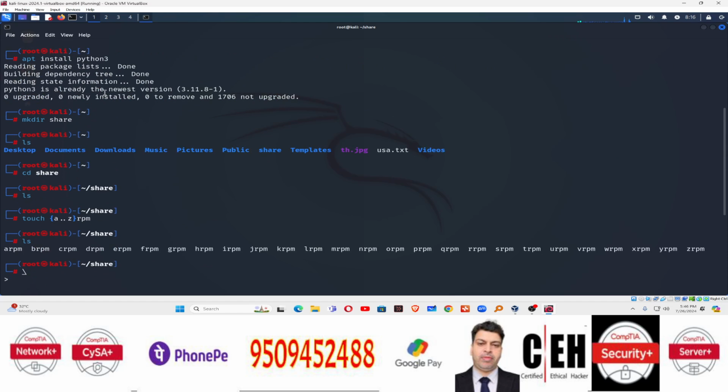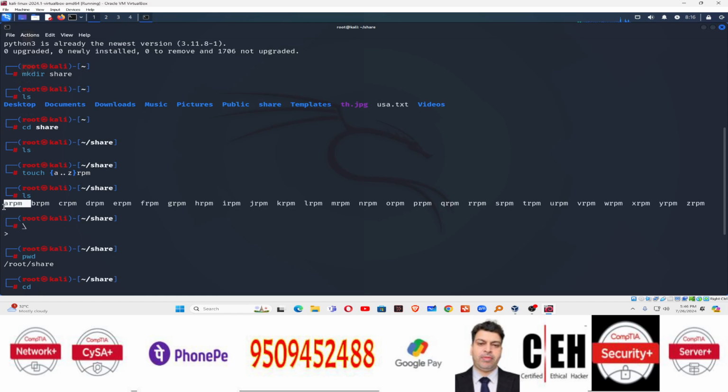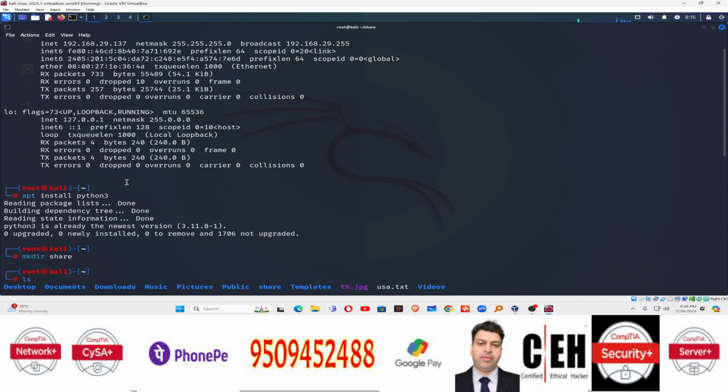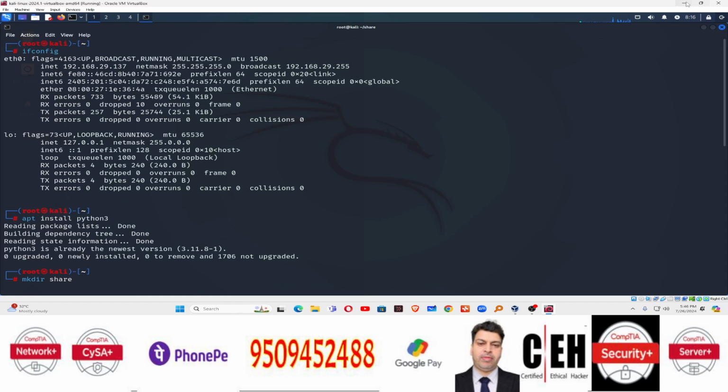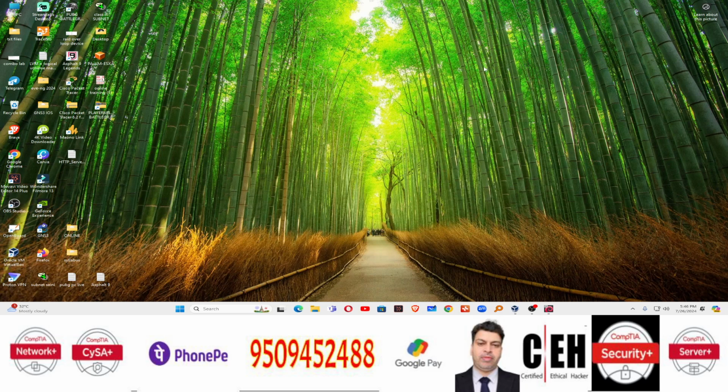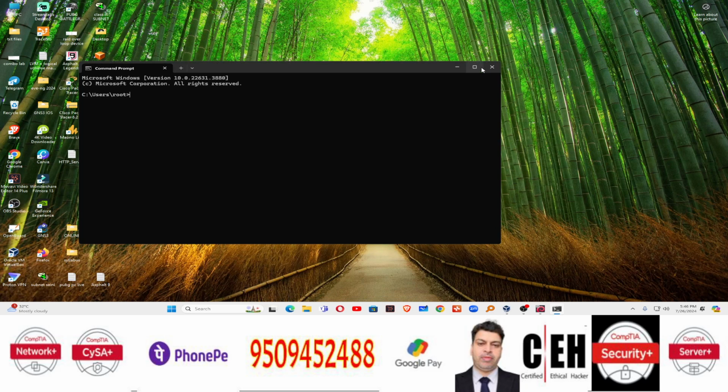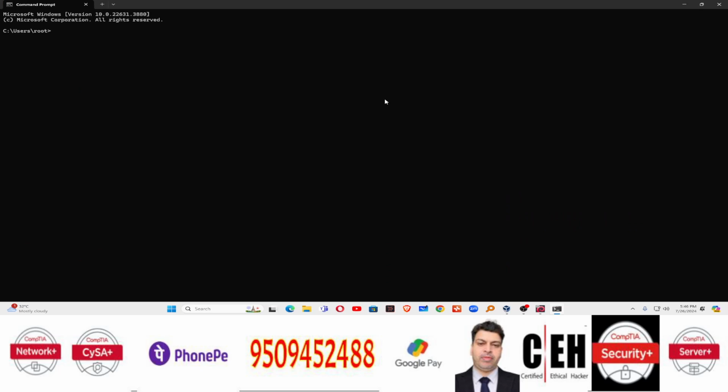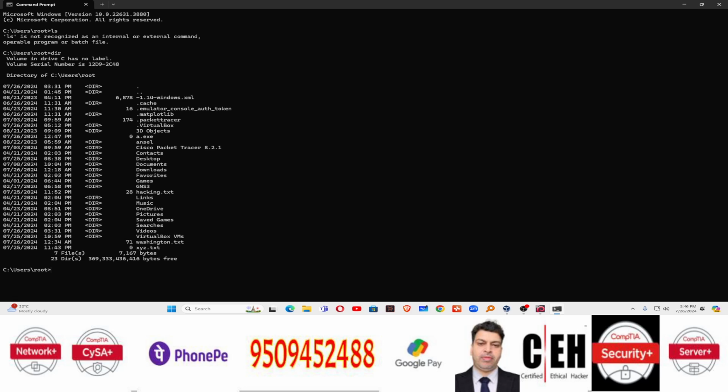So now you know your IP address and you know the file name like a.rpm or whatever, and the folder name share. So the IP address is 137. Go to your Windows machine, open the command prompt and go inside any directory. You can see there are so many directories here. You can go inside any directory or you can create a new directory. Suppose mkdir new and go inside the new directory using cd, and now you can copy the file.